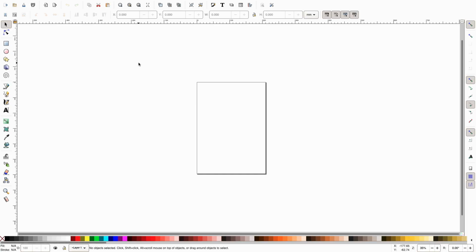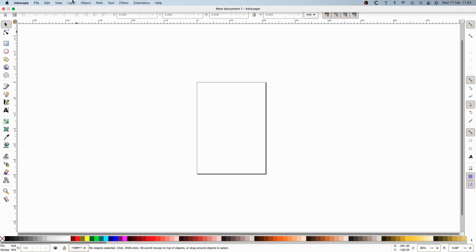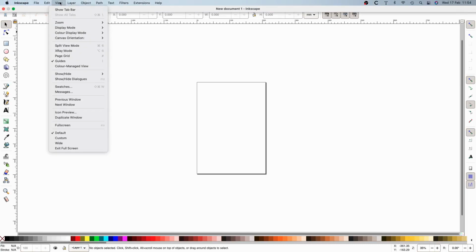So this is the view, which is a default view. So let's move up to the menu bar, look at View, click on that, and then come down and make sure you have these settings. You need to make sure that default is ticked at the bottom. That makes sure that the screen looks the same as mine.